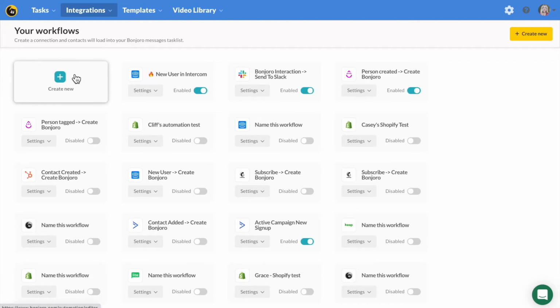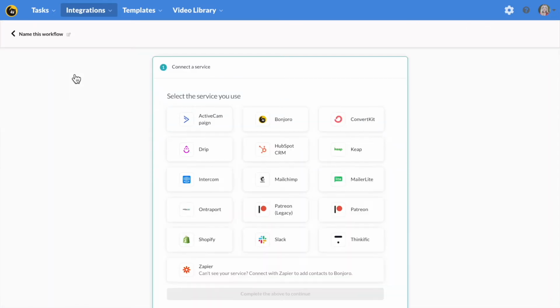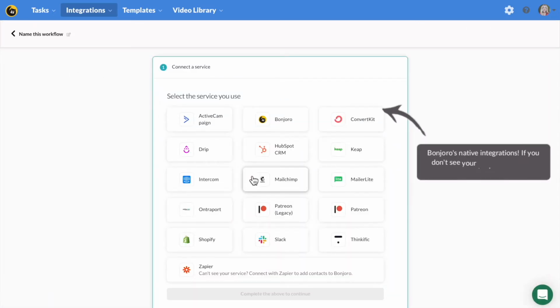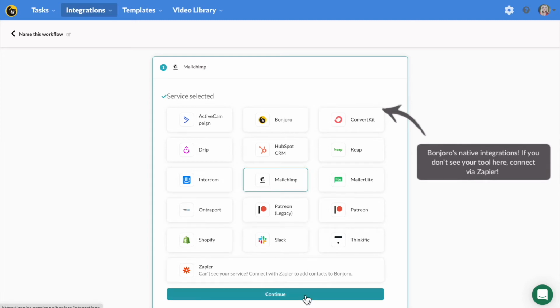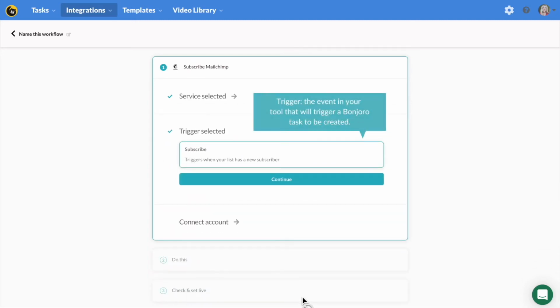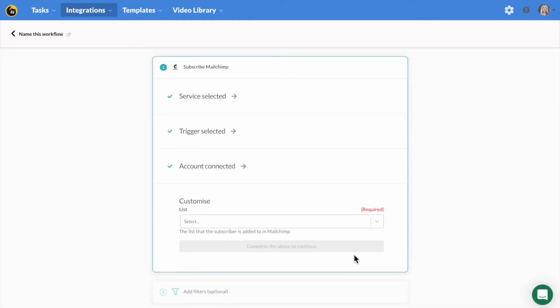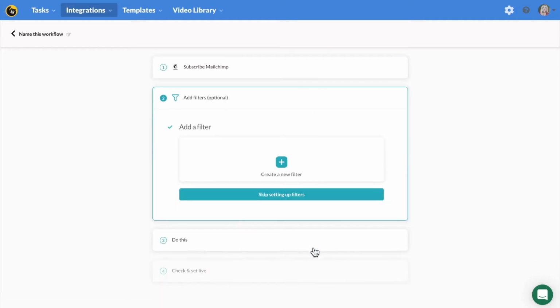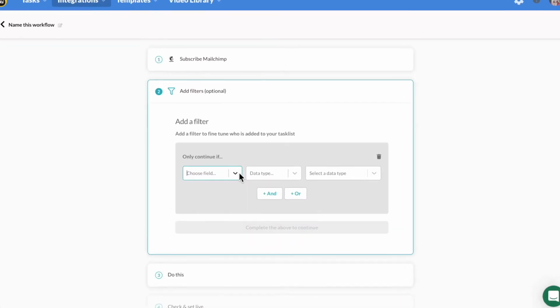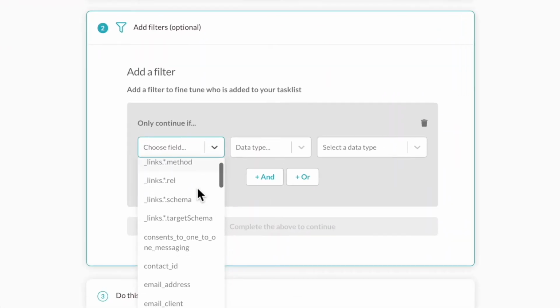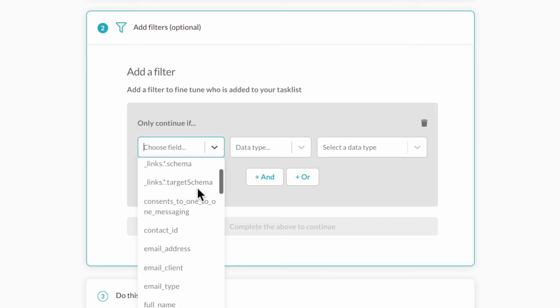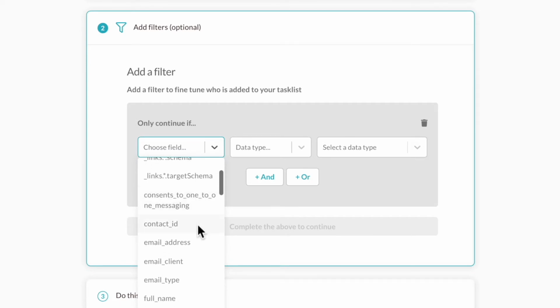For the sake of this video, I'm going to start at the beginning by creating a new integration. Click Create New, then select your desired tool you are looking to connect with Bonjoro. Select your trigger, for example, when your list has a new subscriber, connect your account, select the desired list, and here's the step to add a filter. In this example, I want to assign US subscriber tasks to my US team, so they will be in the right time zone to get to the tasks in a timely manner.